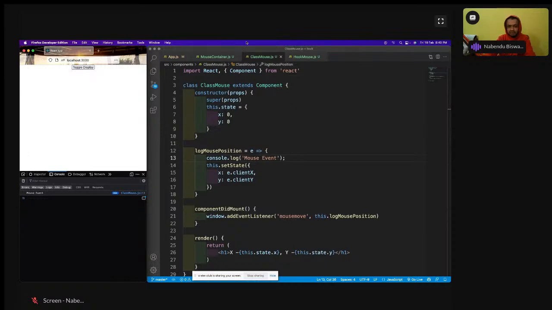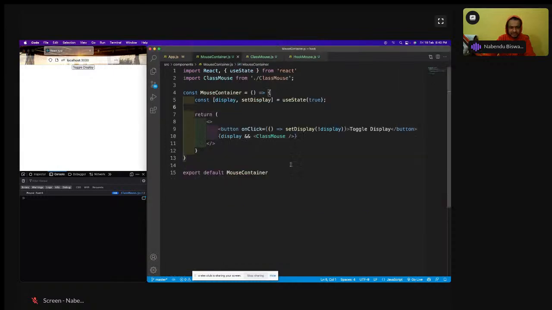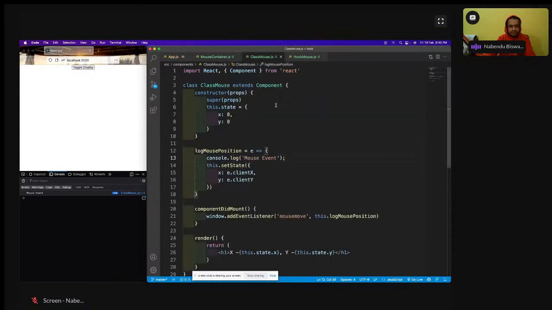Okay, toggle display I've done because I didn't delete it. So toggle display done, and it is unmounted. The class mouse container is unmounted, and it is not even showing me. But if I come here, see, this mouse event is still firing. So it is not cleared properly, because we never deleted the mouse event.